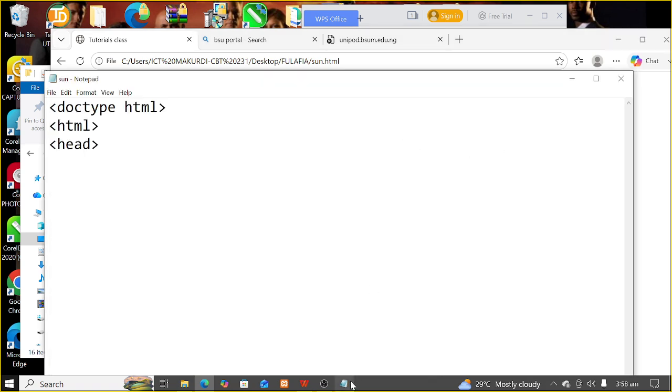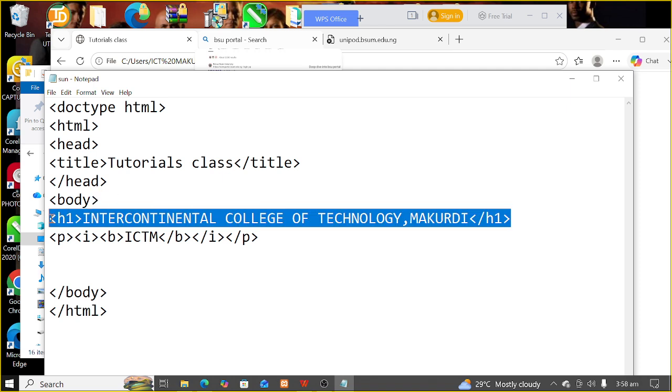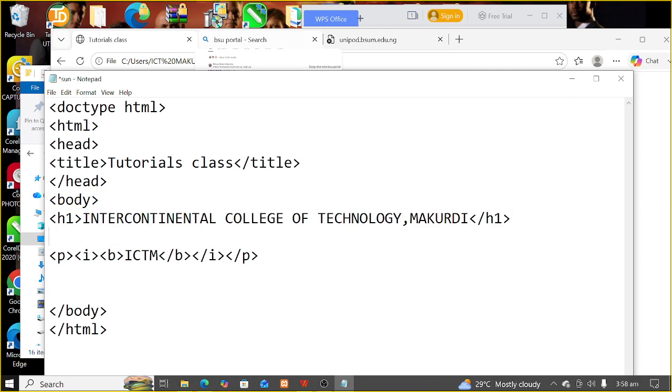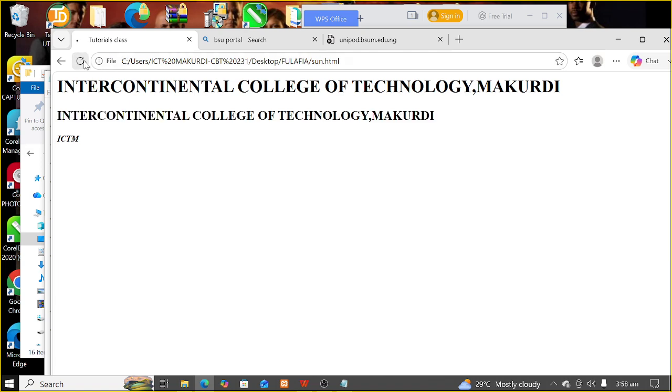So the next thing is that if I don't want the name to be too big like this, all I need to do is recopy this and change the size. Maybe I will use a lower size, which is 2. And here is 2. And then I will save, come back, and refresh. You can see that this size is bigger than this one.